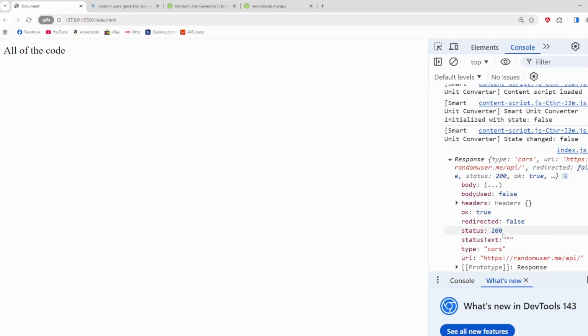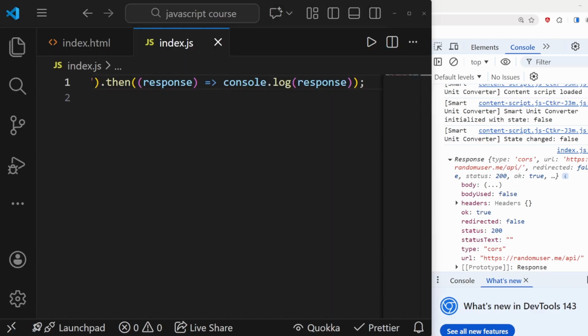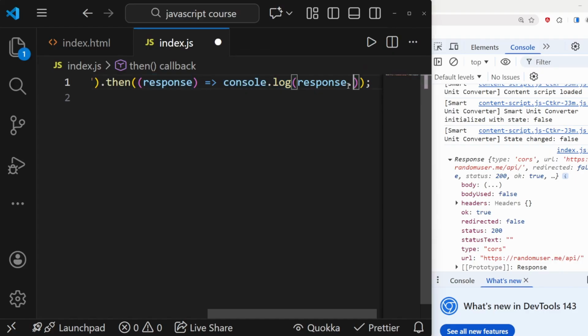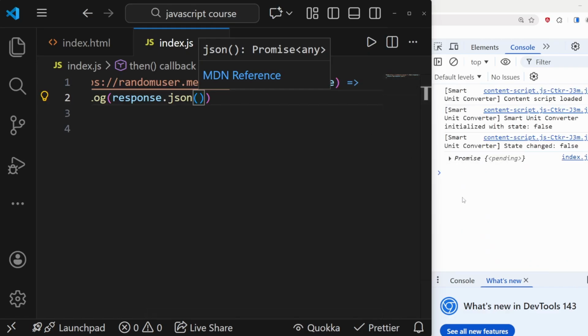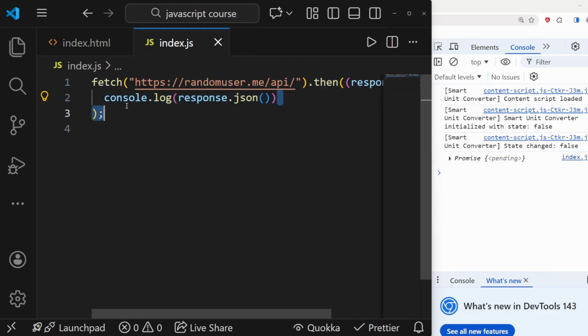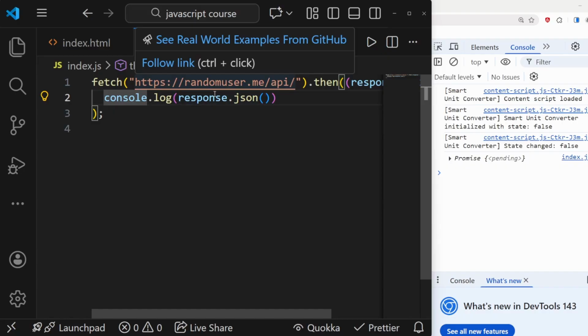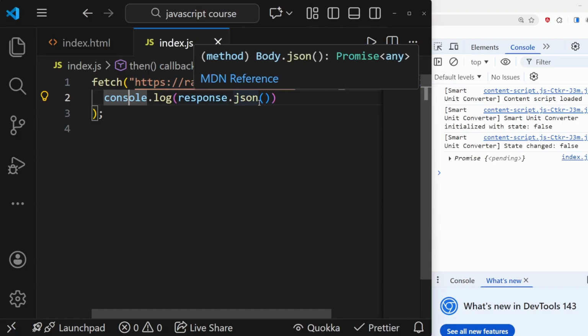So the request was successful, a status text, and so on. And usually if you want to get the specific data, then you have to use response.json, because of course you're going to get the data as a JSON object. So by using response.json, you're going to get the data. But again, response.json is going to return another promise.